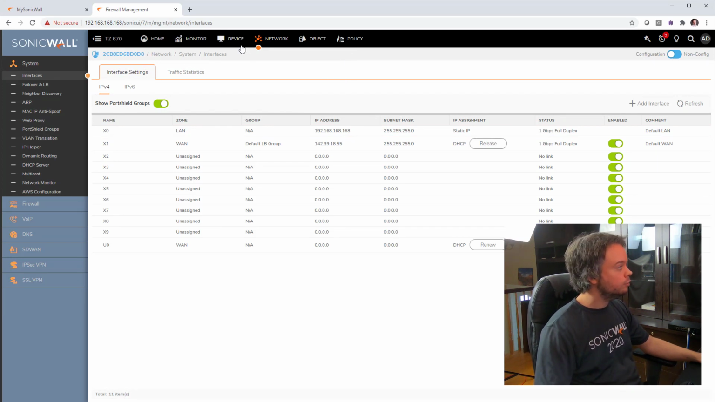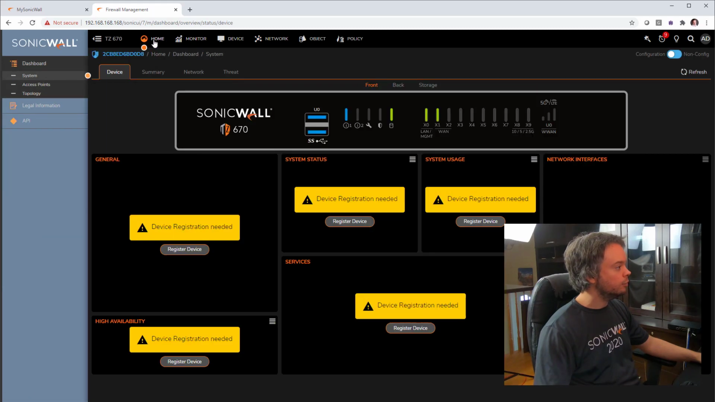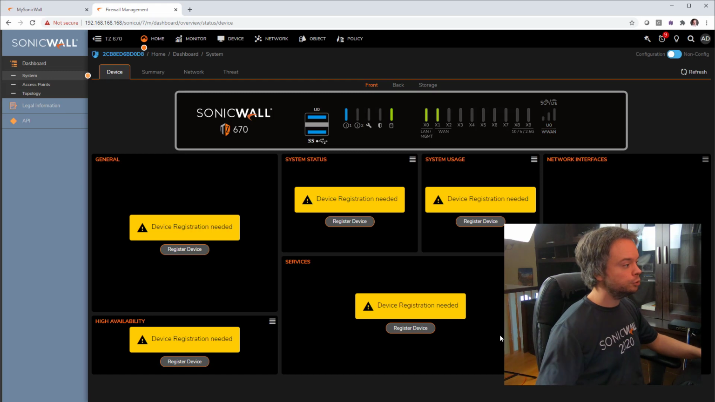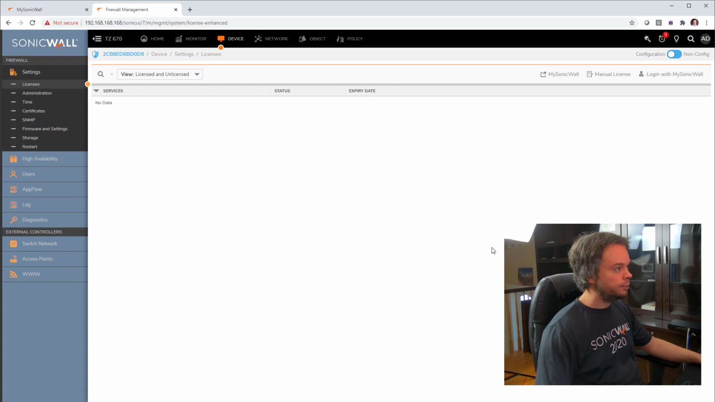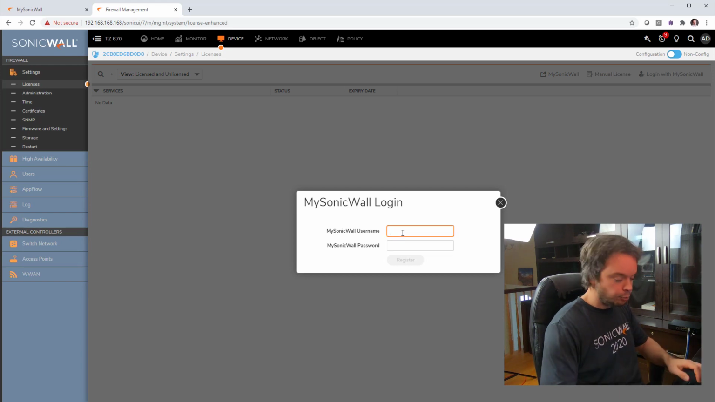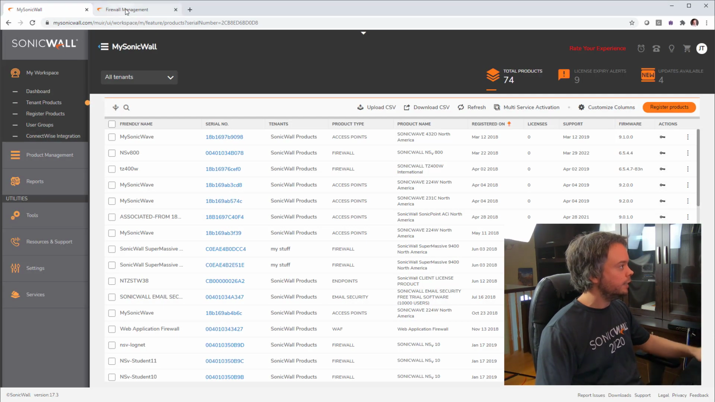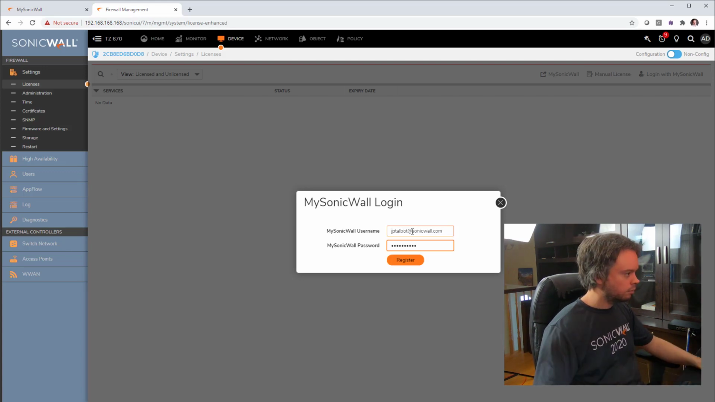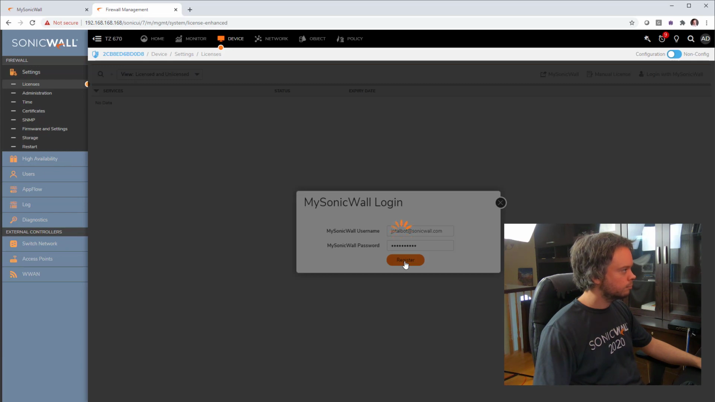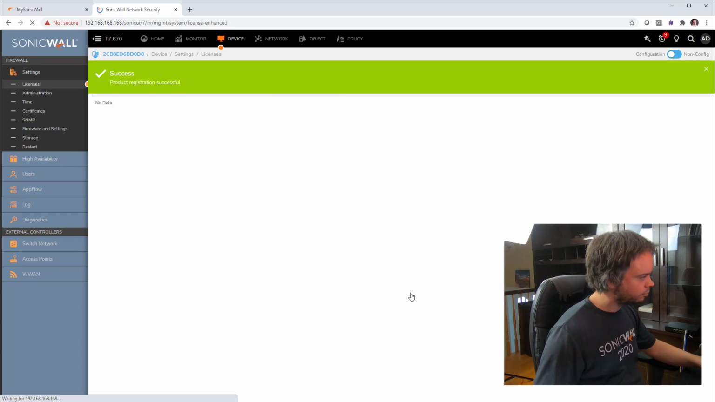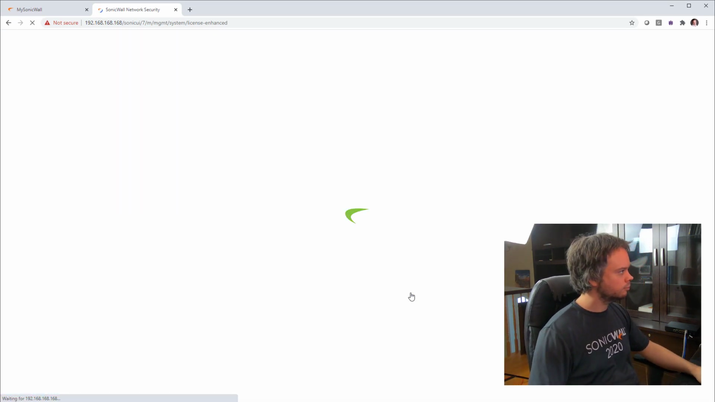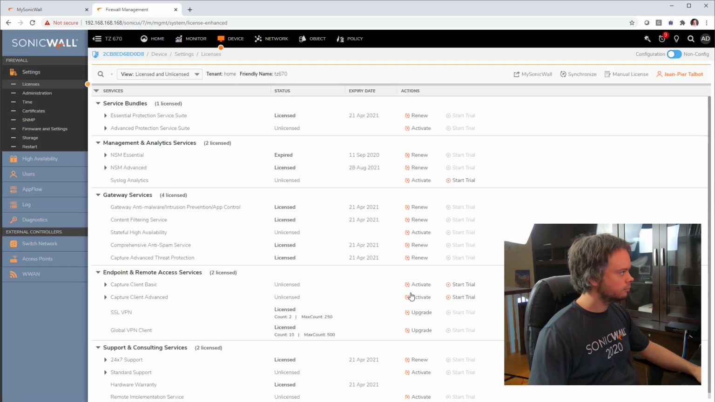So next thing we need to do again is to register this thing. And if you go back on the home menu, you do have a fair amount of choices of buttons you can click to register it. So I feel like picking this one. So click here, select login with my SonicWall, put in again the same username and password you've used to connect here. So type it here. And now we see the firewall is registered.